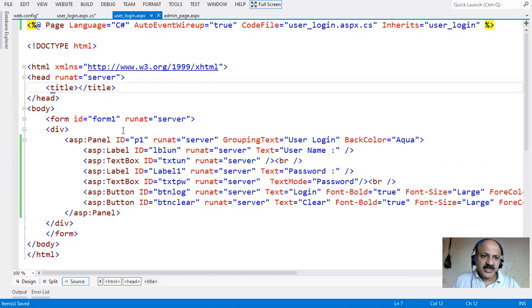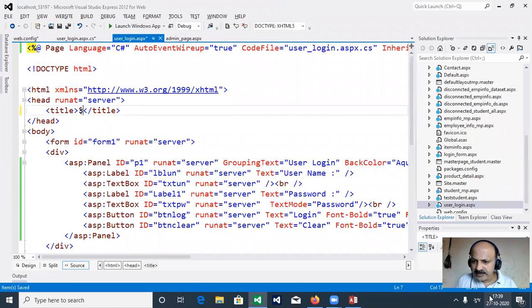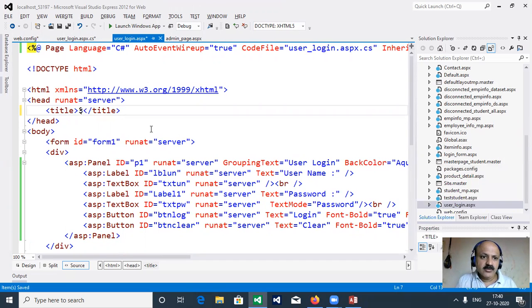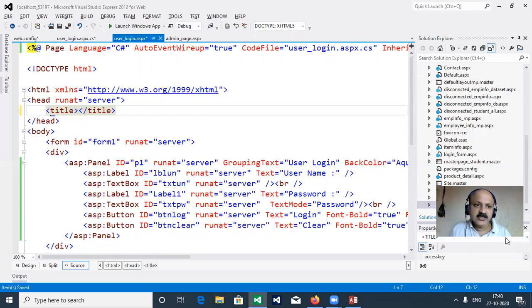Here I give the page title. The title is in Gujarati font, so I change it to English. Now the English is okay. So we can say this is file authorization.